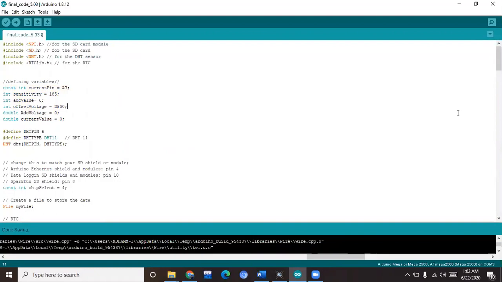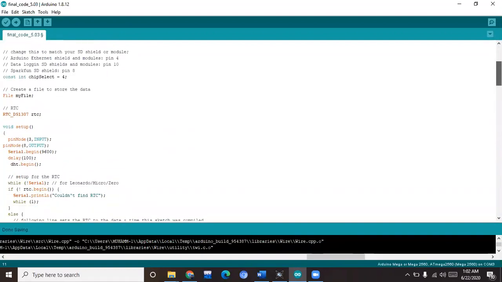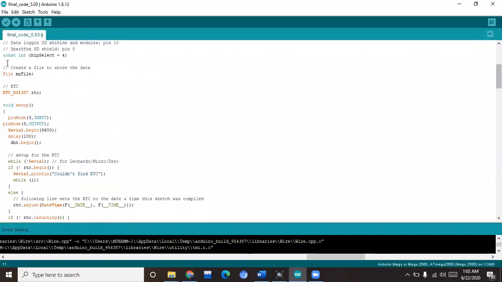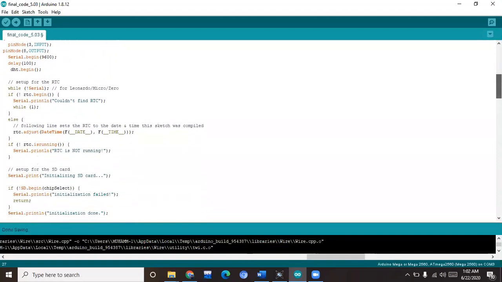DHT pin I have defined, and chip select is basically the connection from the SD card to the Arduino. And the file, I just created a file where we can save our data from the humidity sensor and the real-time clock. RTC to initialize this, and this is just the RTC code. These are some conditions which I have put in the setup code. For example, if the circuit could not find any RTC, it would print this message. And if the RTC is not running, but it is connected to the Arduino, it will print this message.